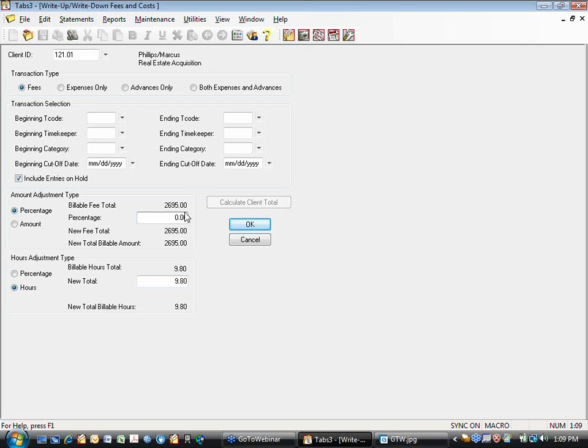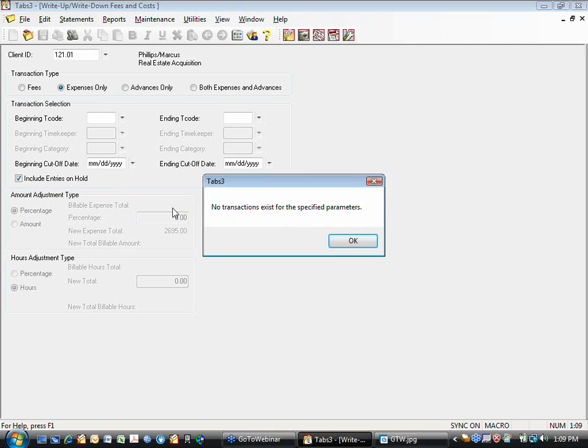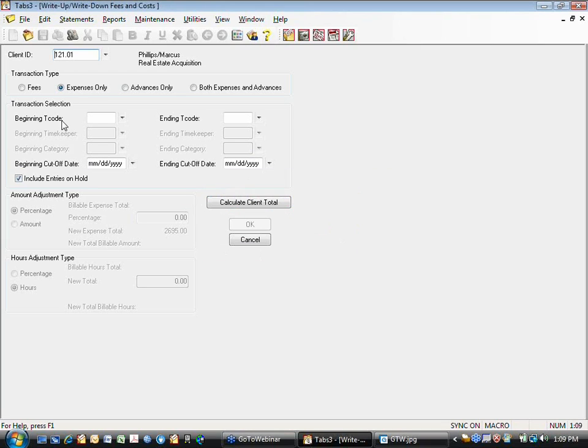So this is very useful. Before you bill, you can go in here and adjust and write up and write down your total account information. You can also do your expenses. I come in here and do that. Again, calculate the client total. I don't have any expenses for this client. All of my time is under fees. But if I did, it would be the same process. You can redo this for your expenses, advances, or both expenses and advances, whichever you prefer. Okay?